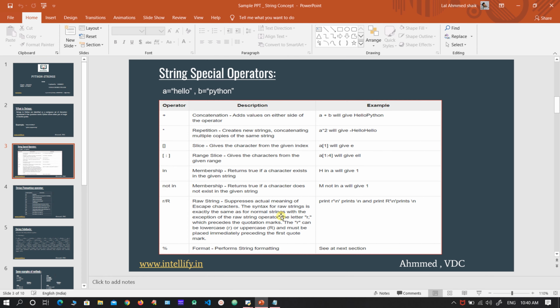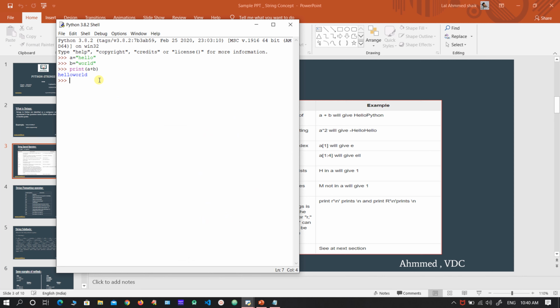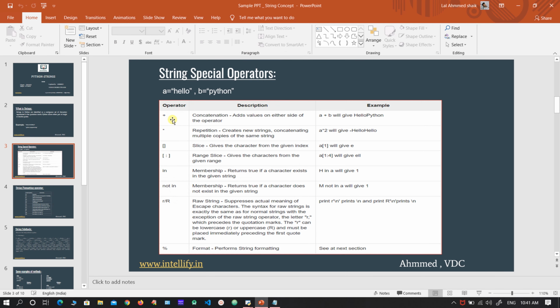Let's see another operator. This is the repetition operator. Okay, see how it works. Print A times 3. See, hello hello hello, it gives 3 times, multiplied by 3. Okay, these are all the string operators.